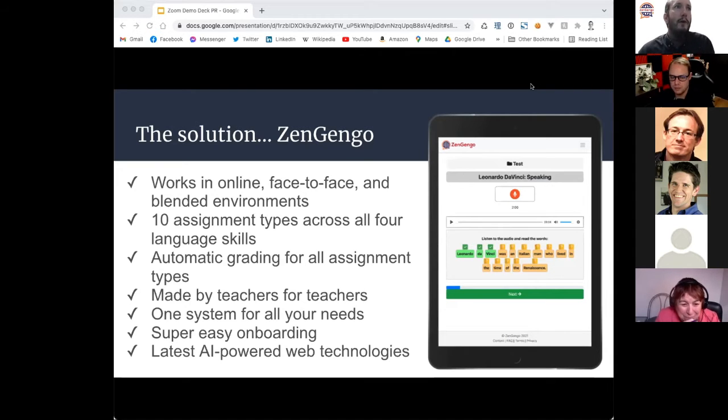ZenGengo works in online, face-to-face and blended environments, as I've already mentioned. There are 10 assignment types across all 4 language skills. It can automatically grade all of the different assignment types. It's made by teachers for teachers. As I said, I'm a teacher. I'm also the main developer of the platform, and so I have a unique insight and understanding of the problems that teachers face.